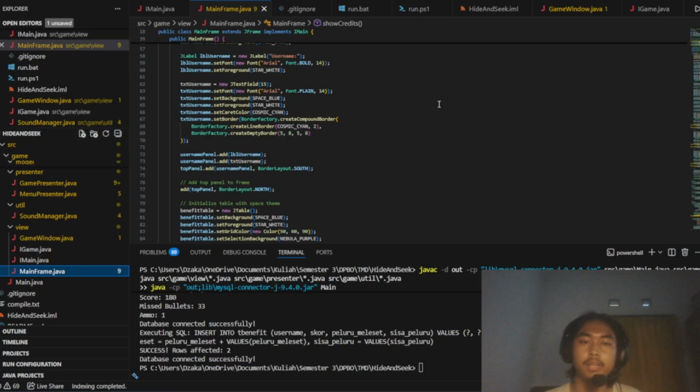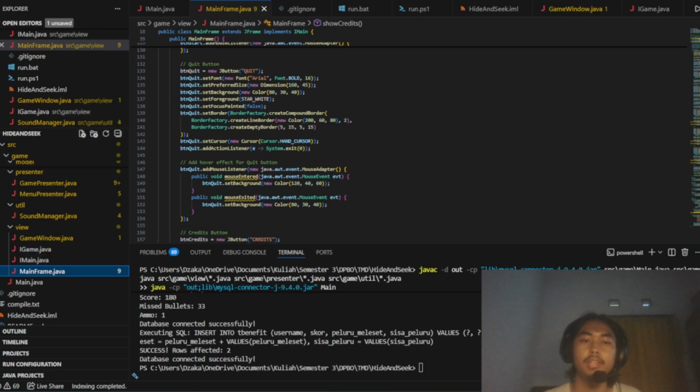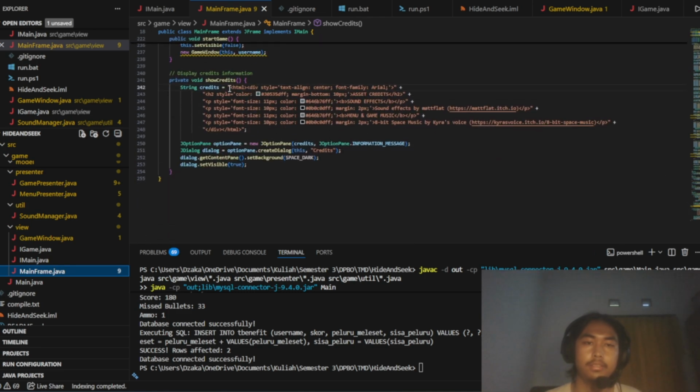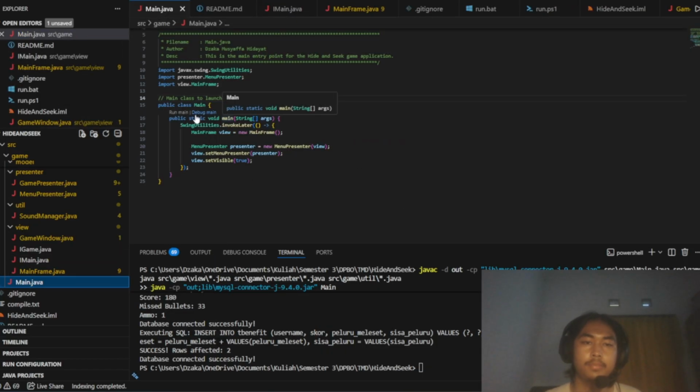There's no logic behind this, just pure UI, and like so. There are methods and others, and this is just the show credits method. And next we have the Main.java. This class is basically the class for launching the game application itself.